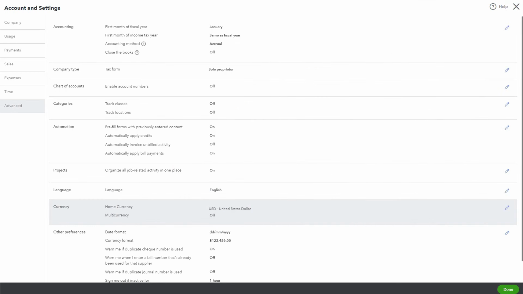If your catering business serves clients who pay in various currencies, enabling the multi-currency feature will automatically handle currency conversions. This ensures your financial records are accurate and simplifies dealing with international clients.